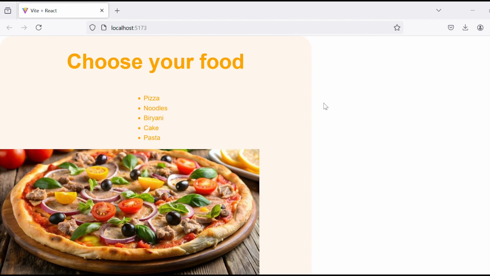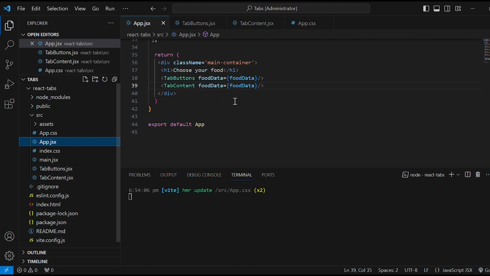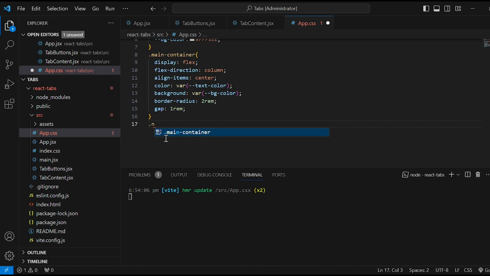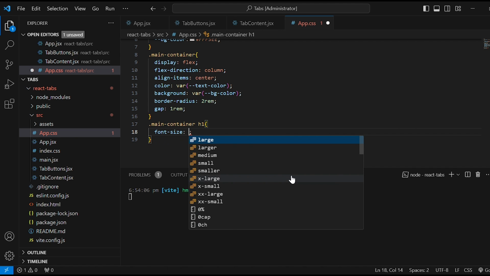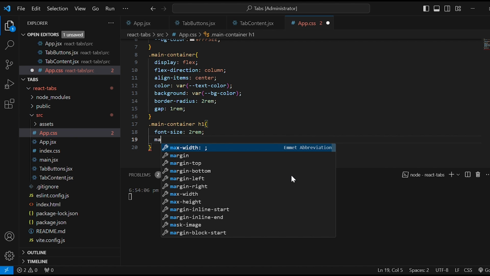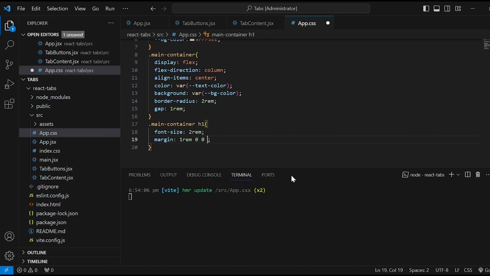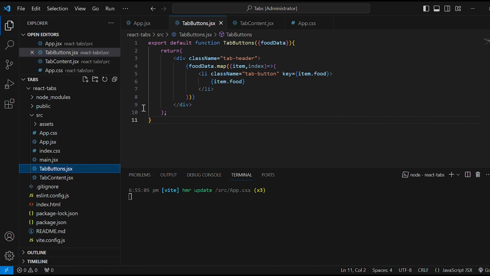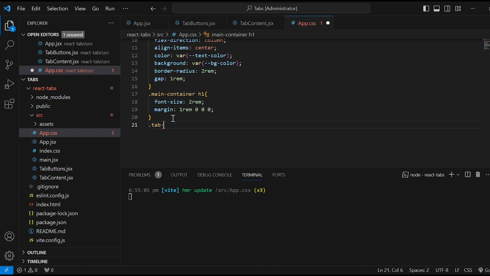So you can see the difference. Next, for H1, give main container H1, font size 2 rem, margin 1 rem 0 0 0. After this, let's go to tab button component and we will write CSS for tab header.